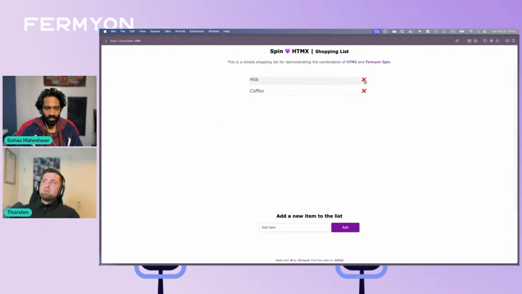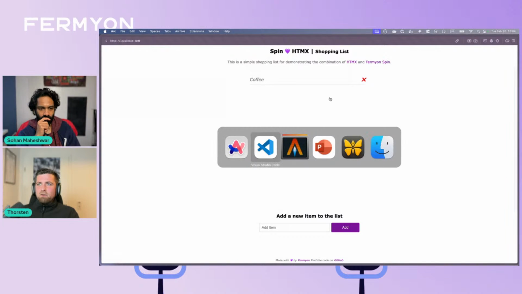Now we have this button over here, which has an hx delete attribute on it, which when I press it, it deletes the item, but it doesn't clean the surface. If I reload the app, coffee is still there. So we need to take it from here and bring in more htmx capabilities, so more hx attributes, to make this work as expected.